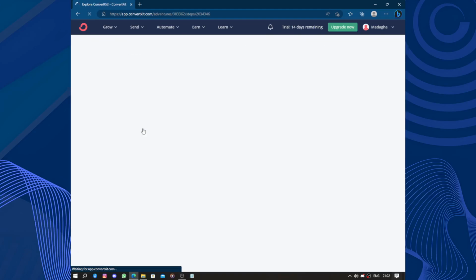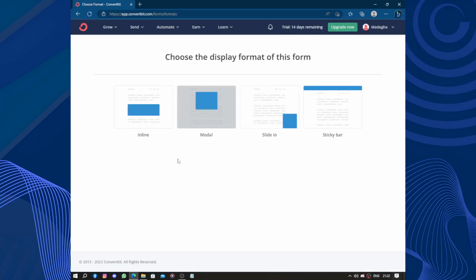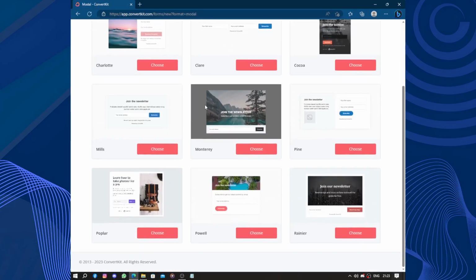So let's explore ConvertKit and create a landing page for our emails. Create landing page or form, choose a landing page or form, select a template, customize it, update your settings. So create a form for email. Okay, let's choose.